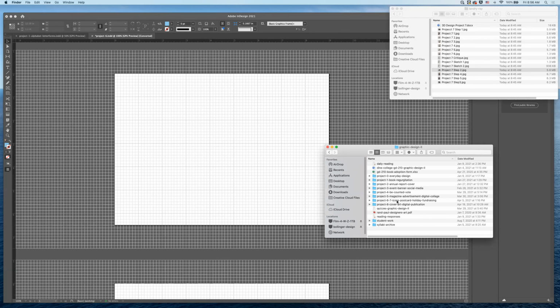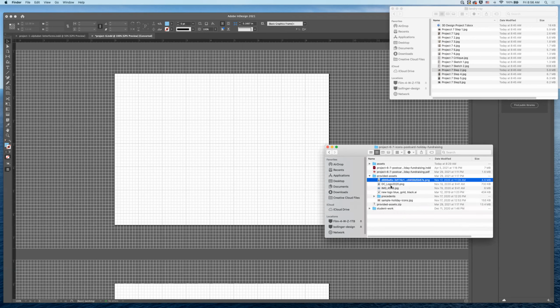So project 6-7, icons, postcard, holiday fundraising. That's the project, except we've already done project 6 or phase 1, which is the vector icon business. Now we're moving on to actually using those icons to create the fundraising postcard. And if I'm not mistaken, you should have gotten these provided assets.